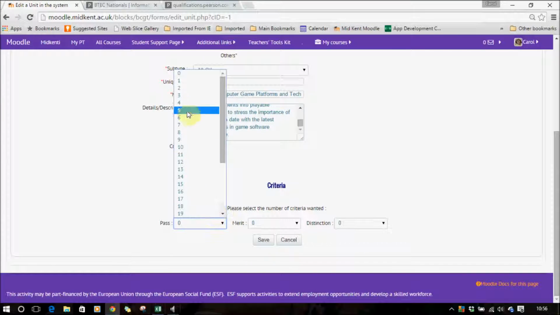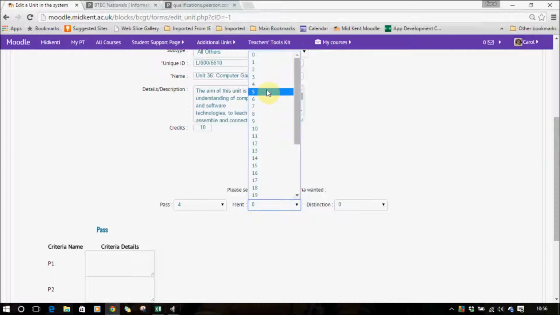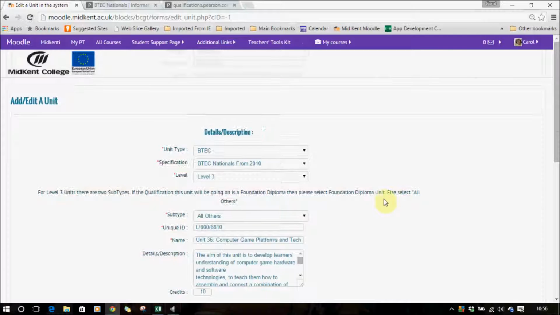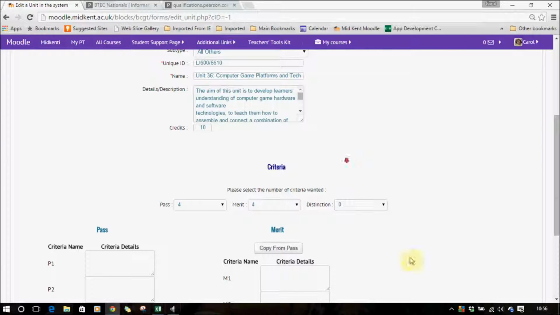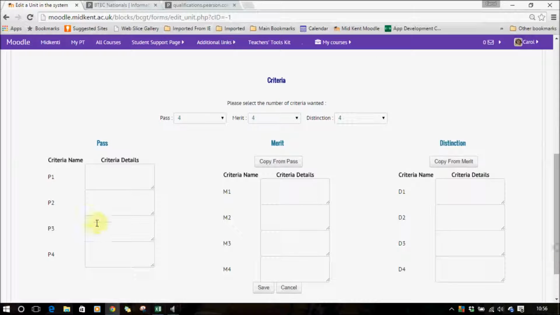So I'm going to have 4 here. Oops, sorry, missed 4. It's reloading the page each time it does this, so it's a bit clunky. Now we're down here and it's given us spaces for each of the different criteria. So we've got P1 to 4, M1 to 4, D1 to 4.